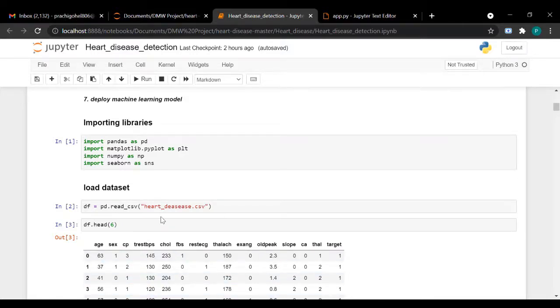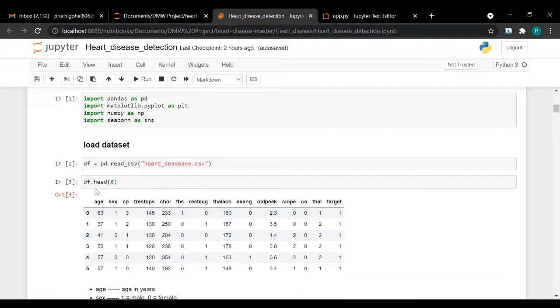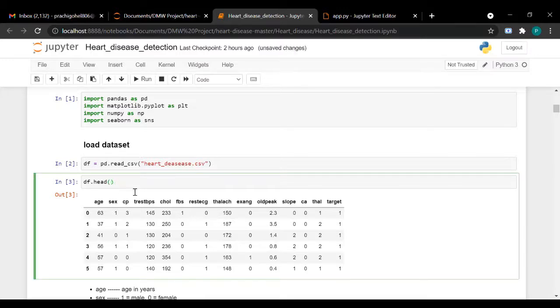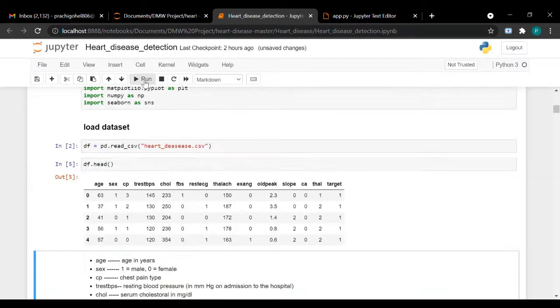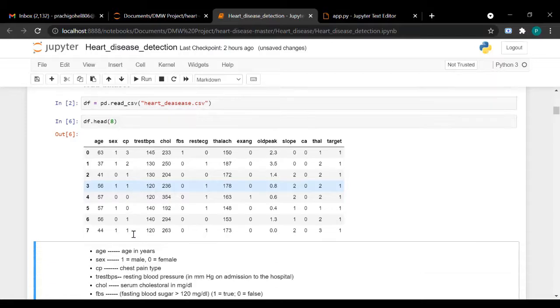And first we'll load the dataset. Df.head basically shows the first rows of our dataset. If I run this, it shows the first five rows of the dataset. If we give, suppose, 8 here, it will show the first 8 rows of our dataset.